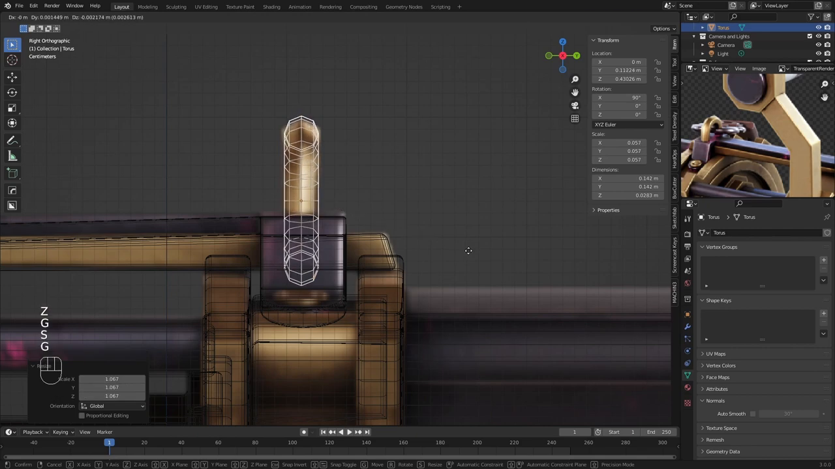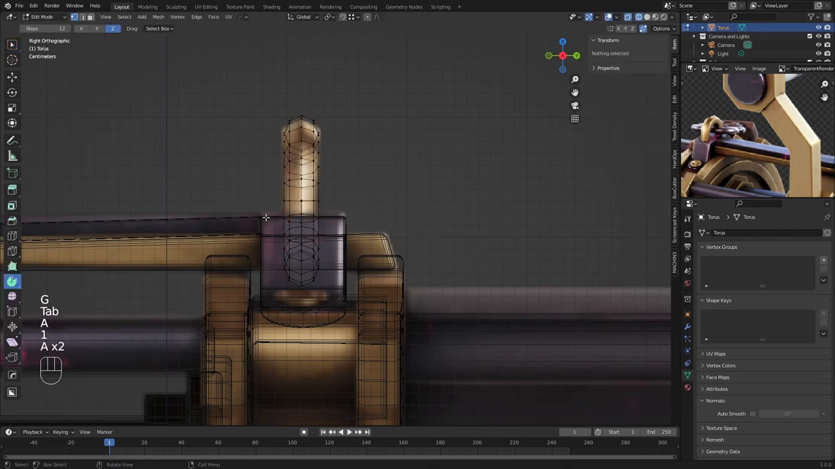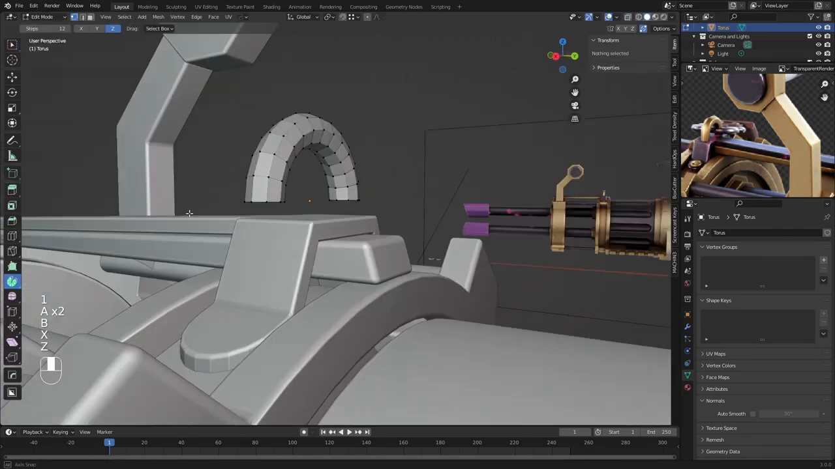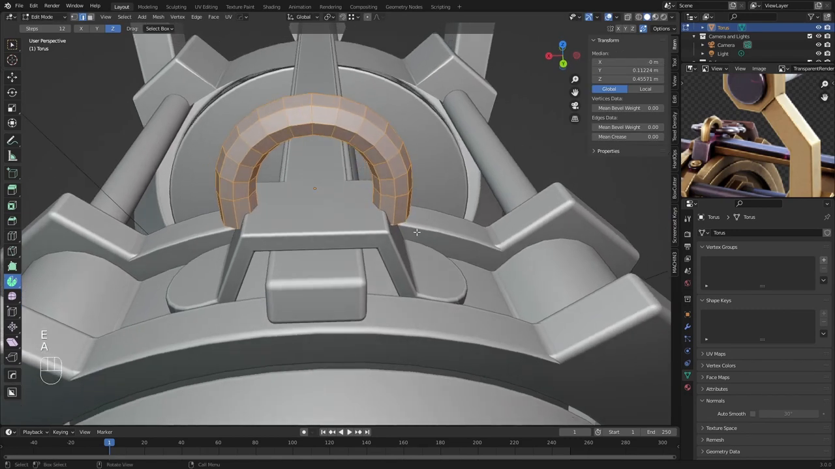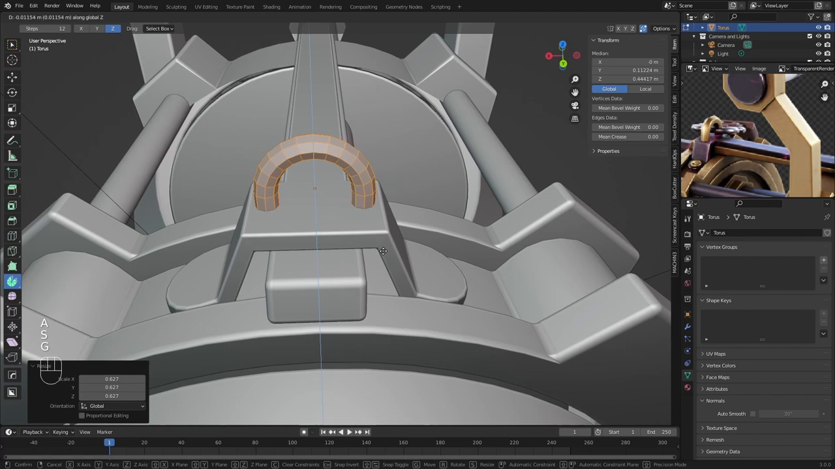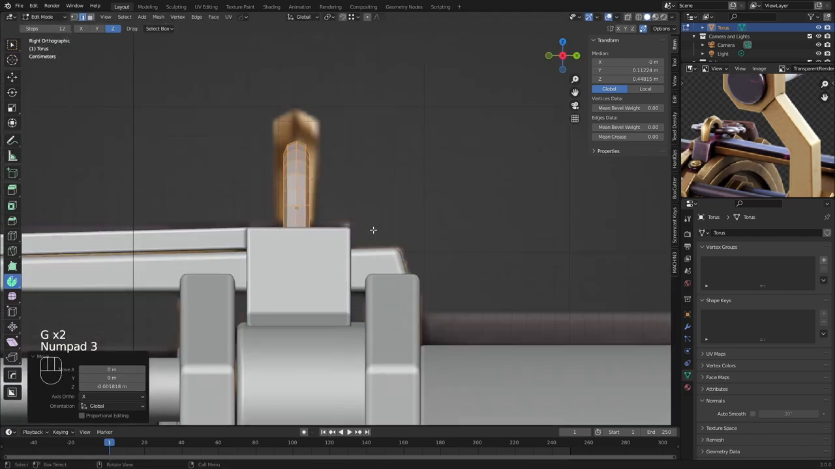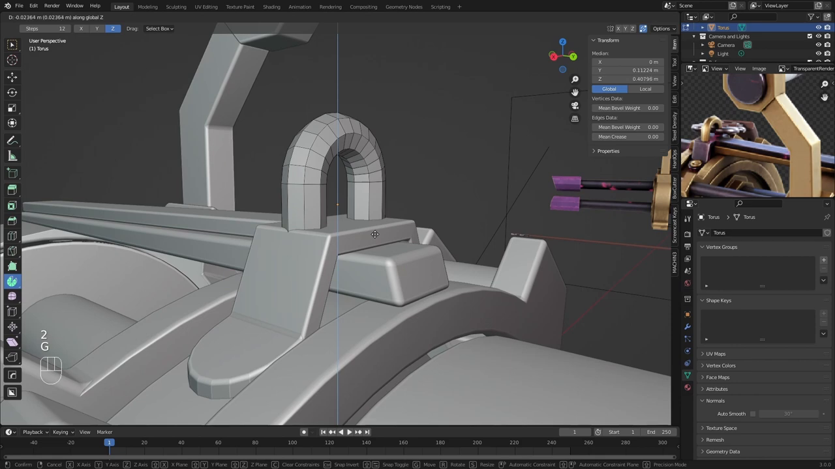So now, I'm going to just delete these bottom vertices real quick by box selecting and deleting them. I'm going to select these two and extrude it down. Now I'll scale this down a bit and move this. And you'll see that compared to the reference, it's a bit thin. So you can always hit Alt-S to just scale it up like that. And now just move these two a bit lower.